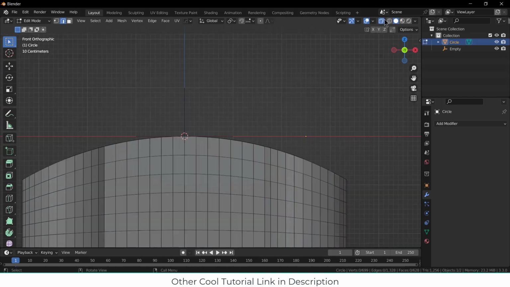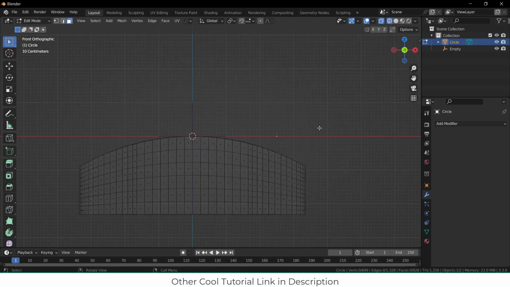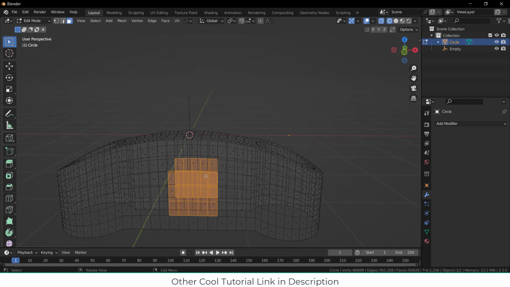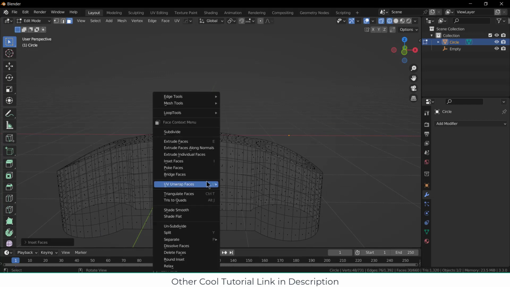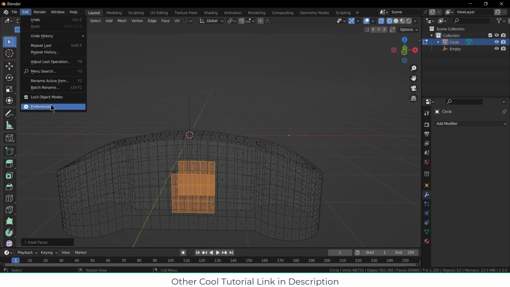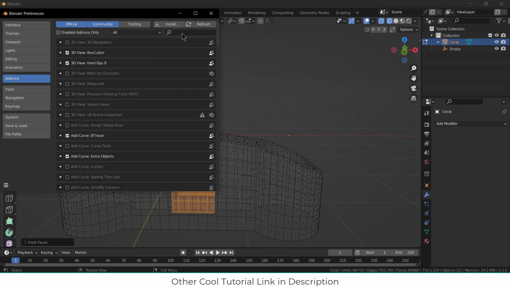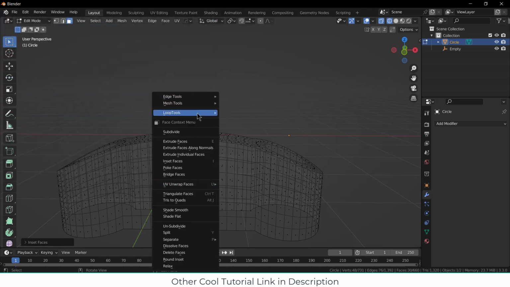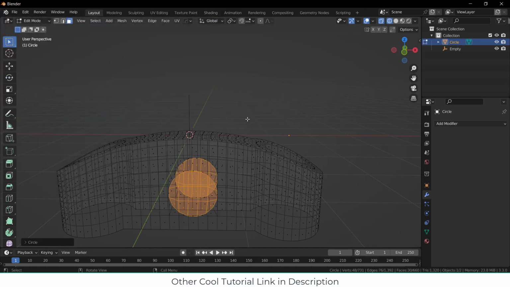So what I can do right now is, in face selection mode, I will select some faces. As you can see, the faces are selected on both sides. So press I for inset, right click, go to Loop Tools and click on Circle. Just in case Loop Tools is not showing, go to Edit, Preferences, Add-ons and type Loop Tools. It is an inbuilt free add-on given by Blender, so you don't have to worry about paying anything else. So Loop Tools, Circle.